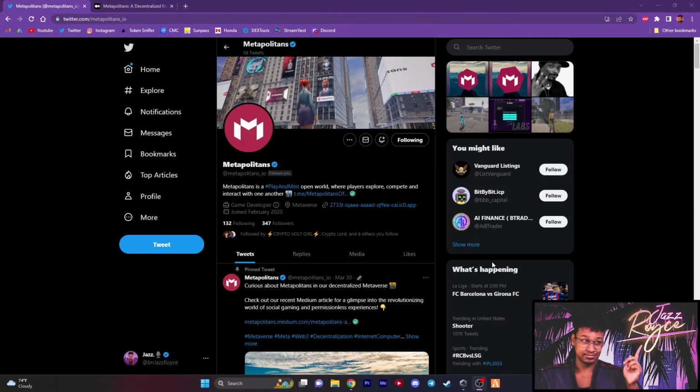Have you been looking for a project that resembled your favorite childhood game back in the 2000s, The Sims? You guys remember that? The only aspect that The Sims was missing, aside from how realistic everything felt, especially playing with your peers, was the ability to actually get paid for playing it. Well, Metapolitans IO's upcoming presale has the answer to that.